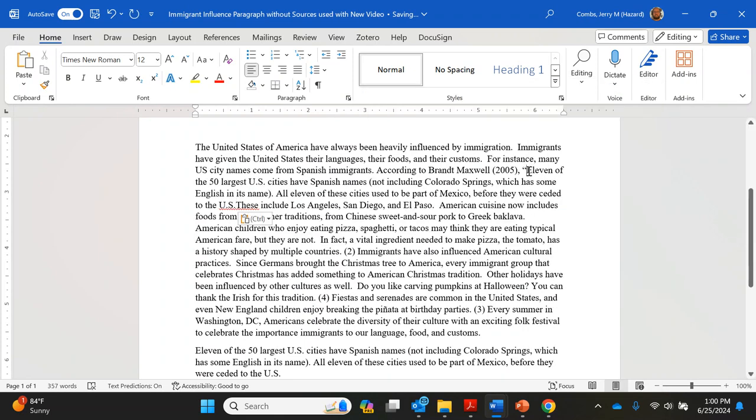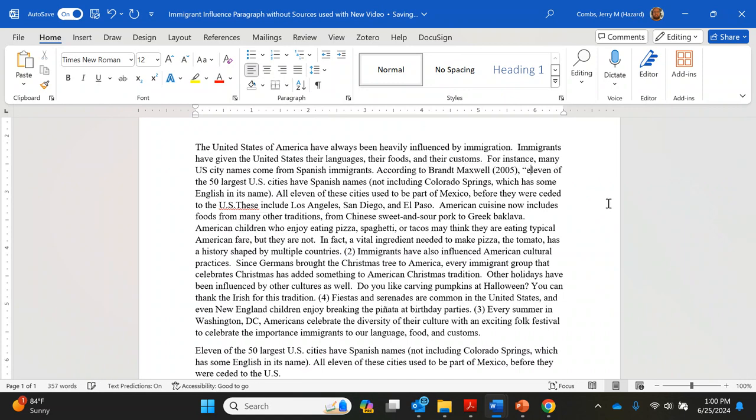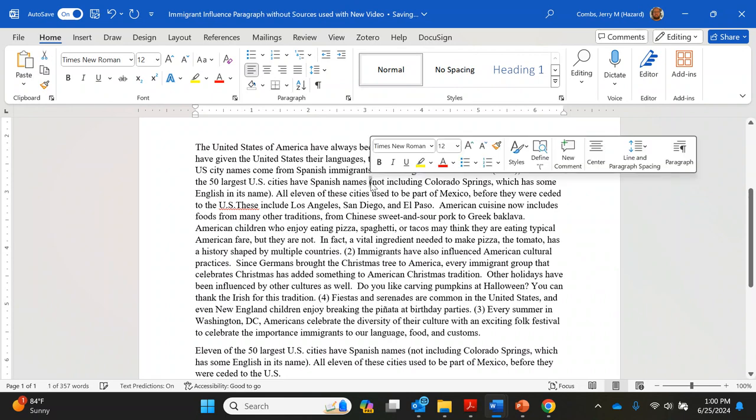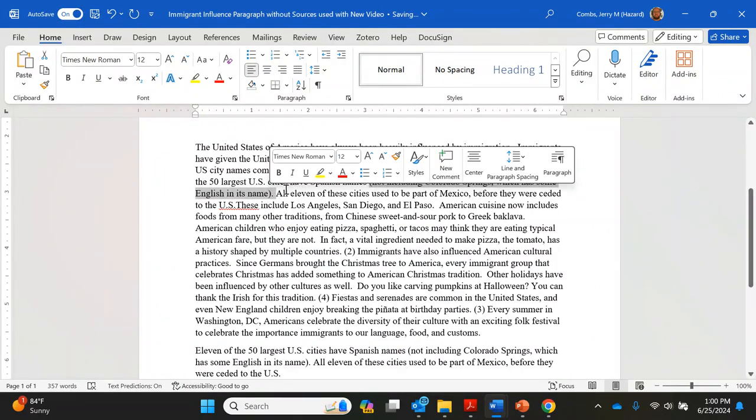Now, APA says that I can leave this as capital, but if I want it to fit better in the sentence, I can make that change by making that capital letter a lowercase letter so it fits better within the sentence. So 11 of the 50 largest U.S. cities have Spanish names. Now, this idea of not including Colorado Springs, that's not really relevant to what I'm saying. So I'm going to eliminate that.